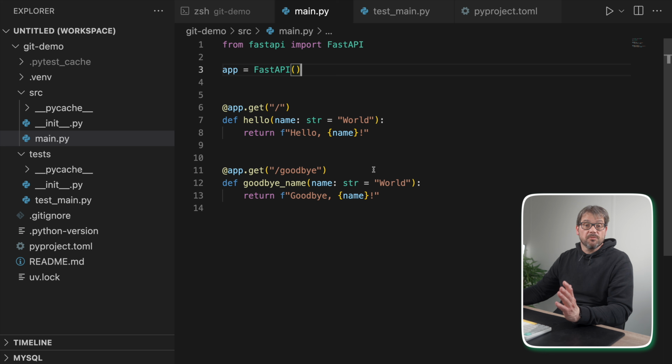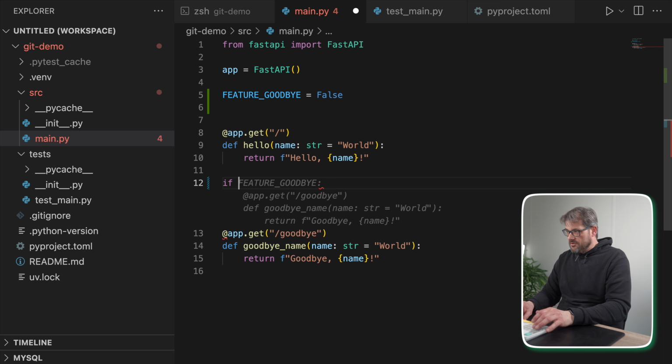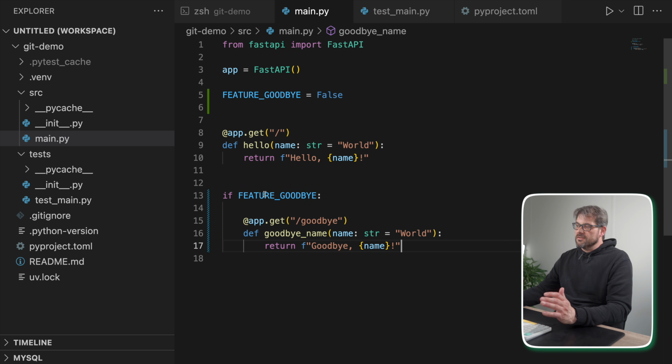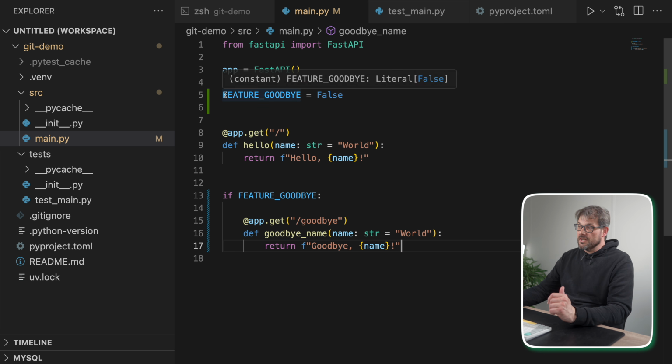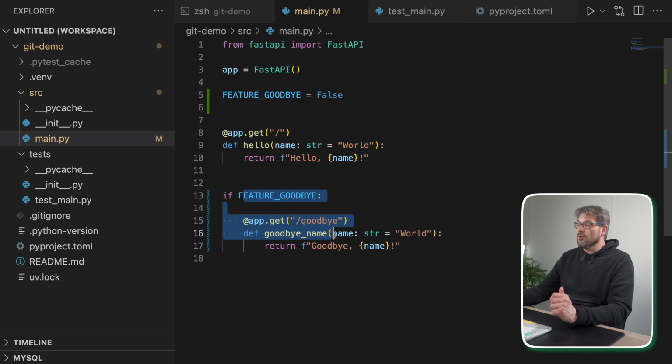For example, let's say you want to put a feature flag around this goodbye endpoint that we wrote. So I can do this in a very simple way. Let's say I make a constant called feature goodbye, and I'm going to set that to false. And then you can add your feature goodbye check right here. And now I've basically created this feature flag where I can enable and disable a particular feature simply by changing this constant value here. I can commit this code. If I make sure that this is set to false, this is not going to show up in production.